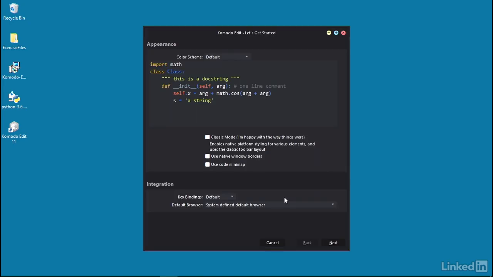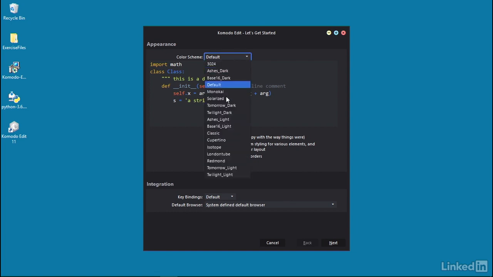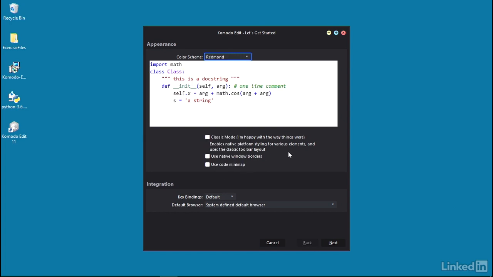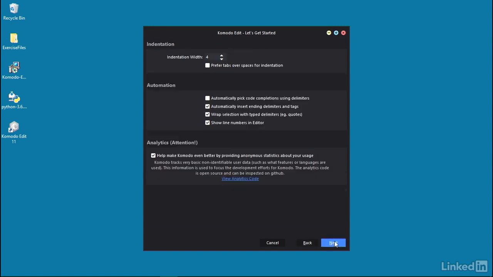The first time you run Komodo Edit, you get this little configuration dialog. For my purposes, I'm going to select a different color scheme. You can use the default or use whichever one you want. I'm going to select this one that says Redmond. It's a little higher contrast for the purposes of this demonstration video. And I'll go ahead and press Next.